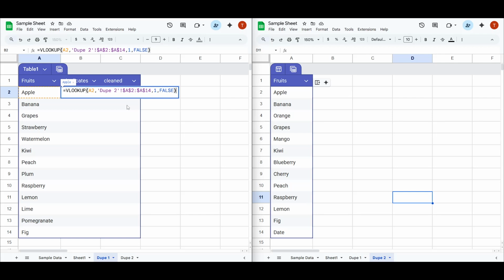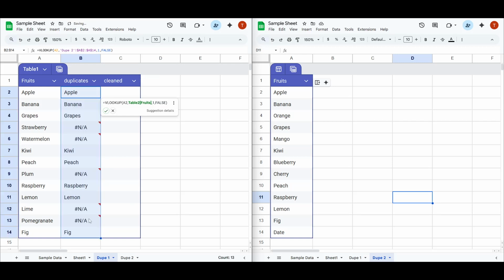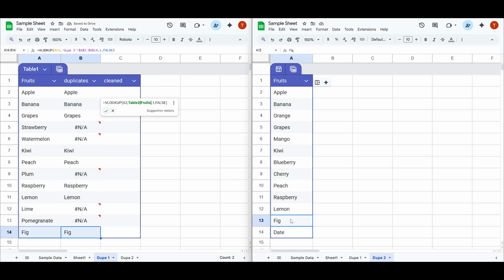Now, once you've input all these parts into your VLOOKUP formula, hit Enter and then autofill to apply the formula to the rest of the column. You'll quickly see duplicate entries identified. If a match or duplicate exists, you'll see it pop up in your duplicates column. If not, you'll encounter an error value, indicating no match was found.